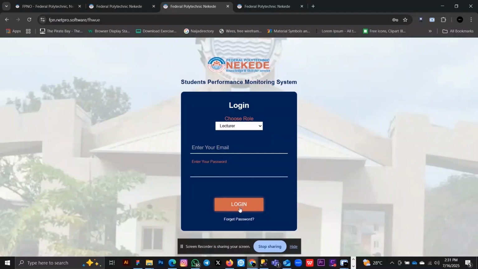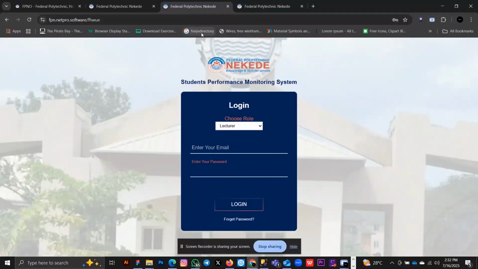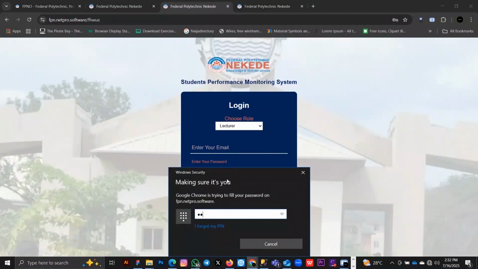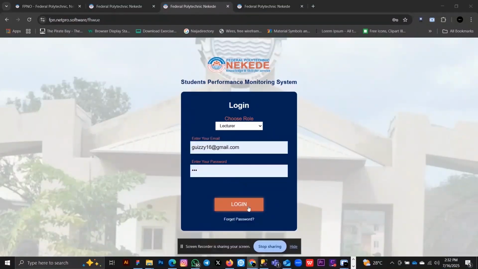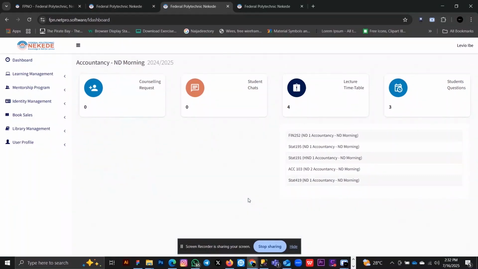If you've forgotten your password, you can click on forgot password. Once you click on that, you key in your correct email, select your role, and reset, and it sends you a guideline on how to change your password. So once that is done, you log in. Usually, once you log in, an OTP is sent to your email for you to use to access the account.